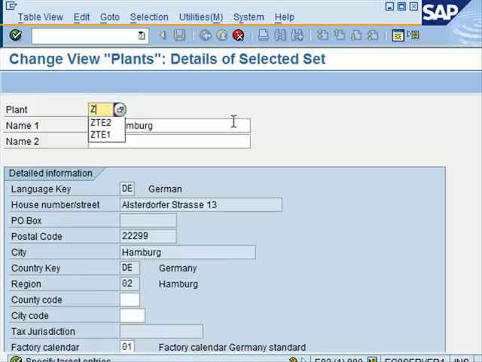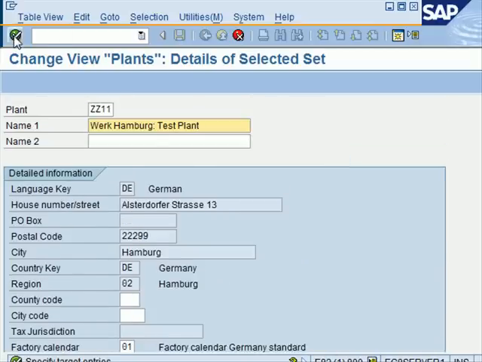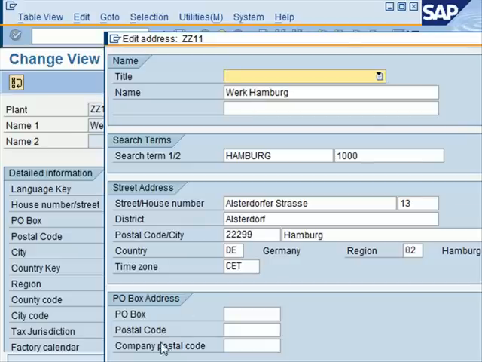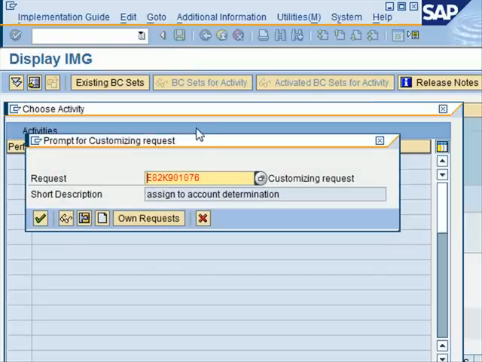So I'll create a plant called ZZ11, and this is my test plant. I won't change anything else here. Enter. This is the address. I will not change the address, just let it be the same address.